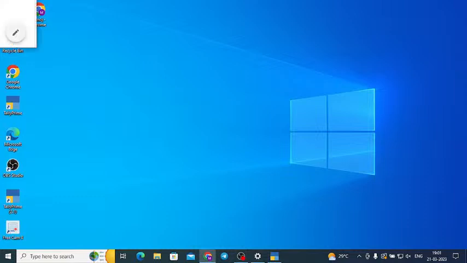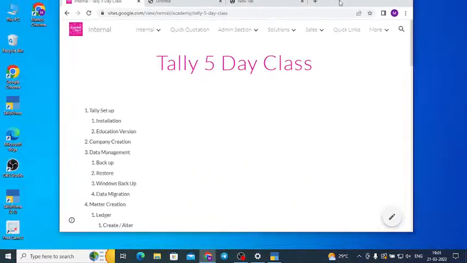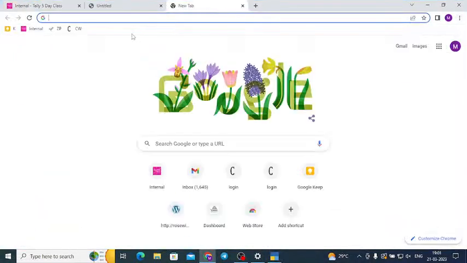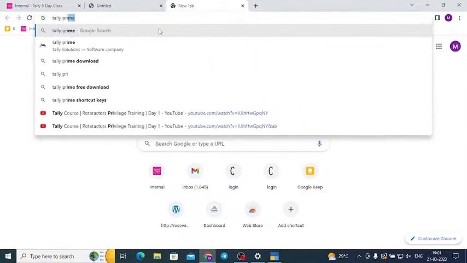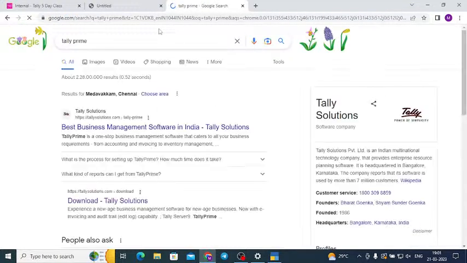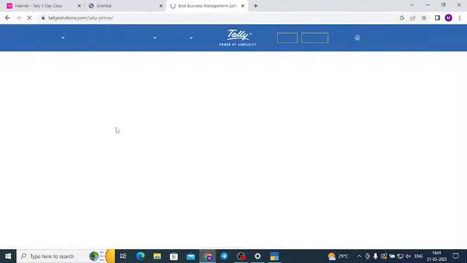So let me quickly recap it. What we do is go to the Tally website. How to go to the Tally website? You just search Tally Prime in Google. So the Tally website is available. The Tally website name is tallysolutions.com. So click here.